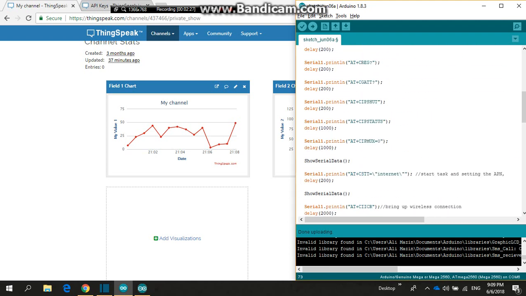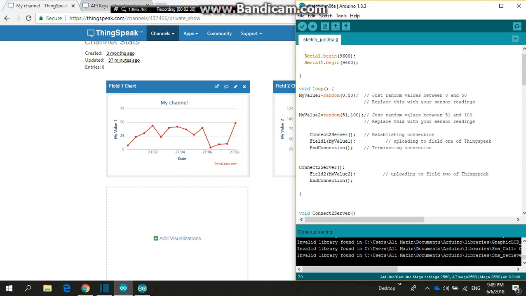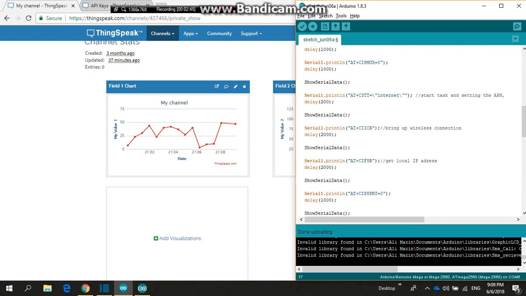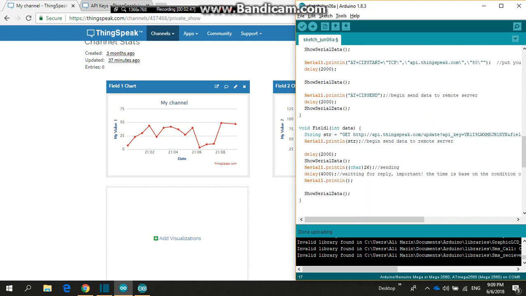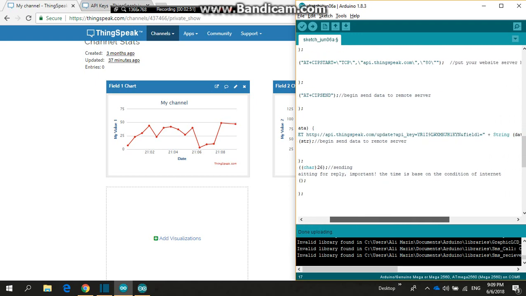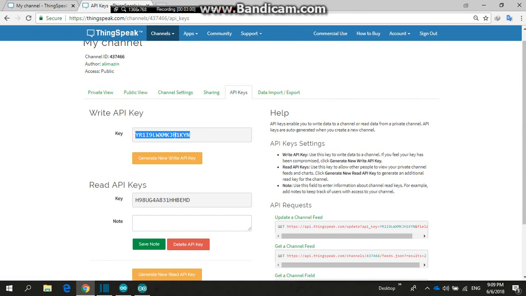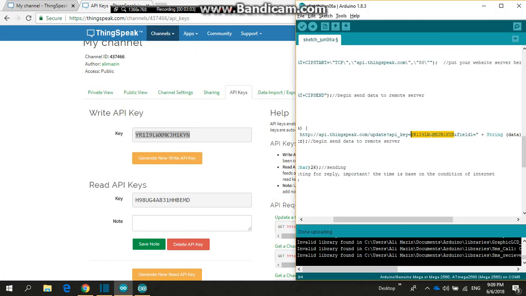Now the second function, this one will do the uploading to field 1, which is this one right here, field 1. Let's see what's inside this function. So basically here you replace this one, this code here, with a key we have copied previously. So I copy this and replace it here.